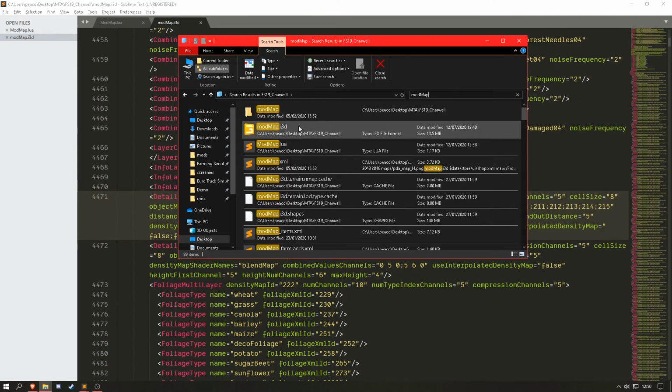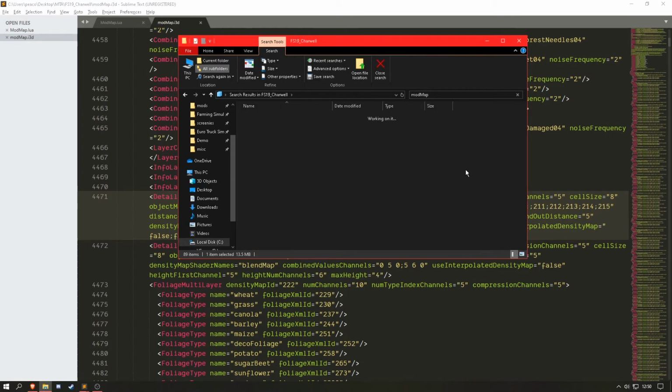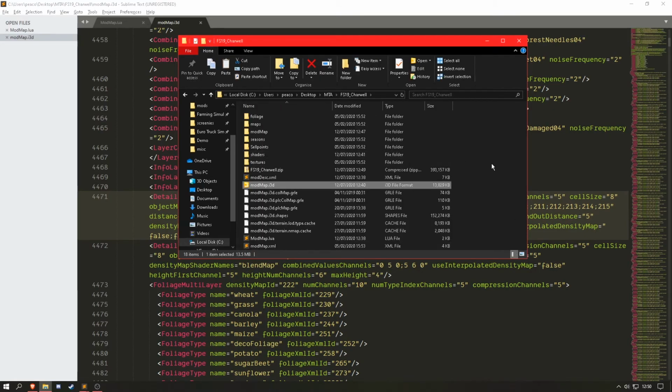Oh look, there's the mod map.i3d, perfect. That's the one you're going to want to edit. So then obviously you can right click, open with, etc. Or even open file location. There you go, you found it. Perfect. But I hope this helps.